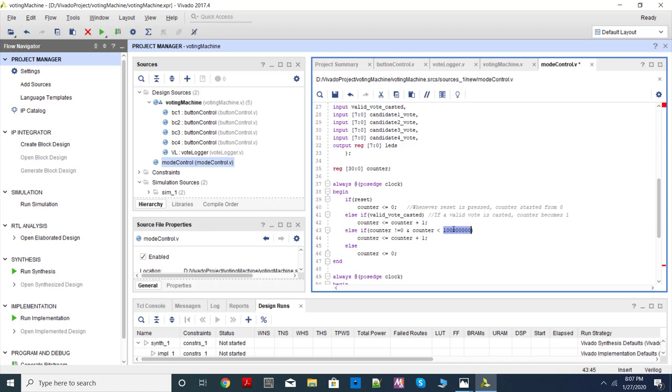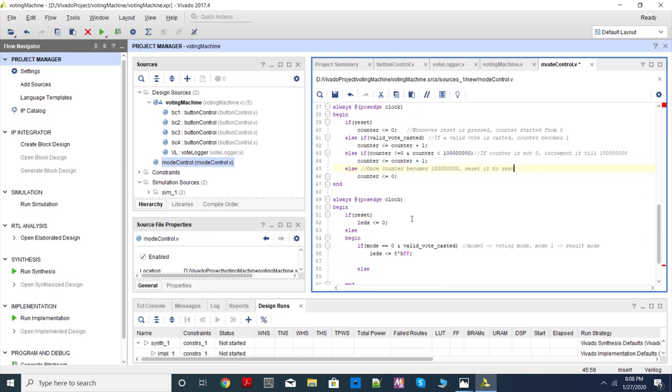So that will create a 1 second delay. And on the next clock, this is false, this is false, this is false, because counter has reached this value. Then you come here and counter goes back to zero. So that's the logic I'm going to use. If a valid vote is cast, counter becomes one. If counter is not zero, increment it till 100. Once counter reaches that value, reset it to zero. So look at the code and give a thought about how this logic may work, and try to do it.